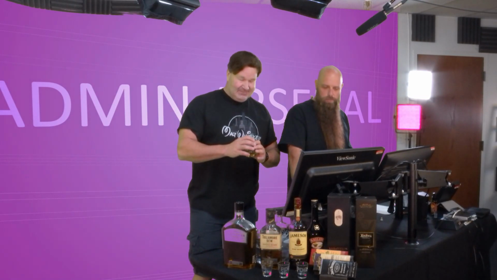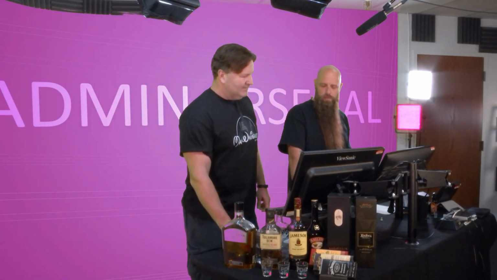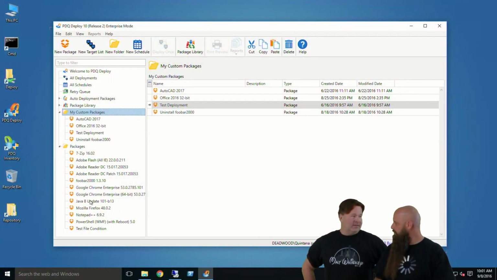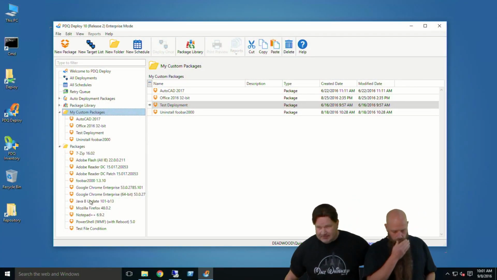Hey, we're going to talk about copying files today using PDQ Deploy, as well as maybe deleting some unnecessary files that you want to do. So we'll cover a couple of those, and we're going to talk about the file copy step and when to use it and when not to use it. How's that sound? I like the idea, man. All right, let's do it.